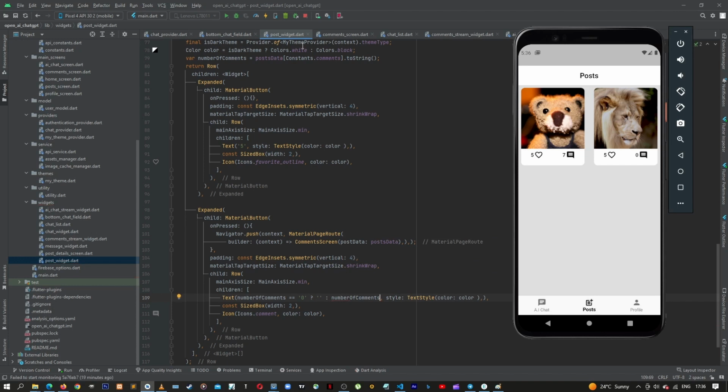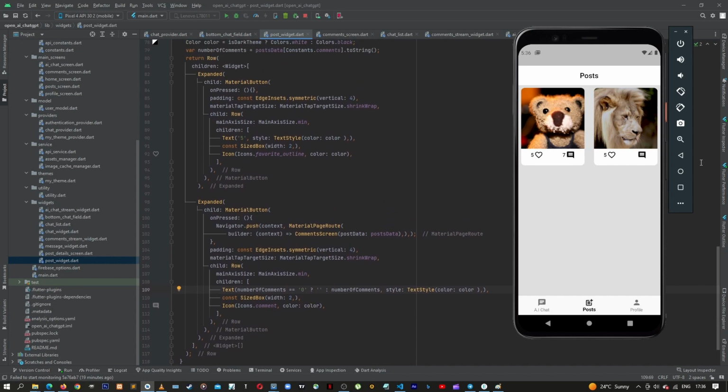In the else, we are going to show the number of comments, like that. So let's hot restart. Okay, so in case of 0, we are not showing anything, and then when we have a number, we are showing the number of comments. Okay, so that's how we read the number of comments, guys.